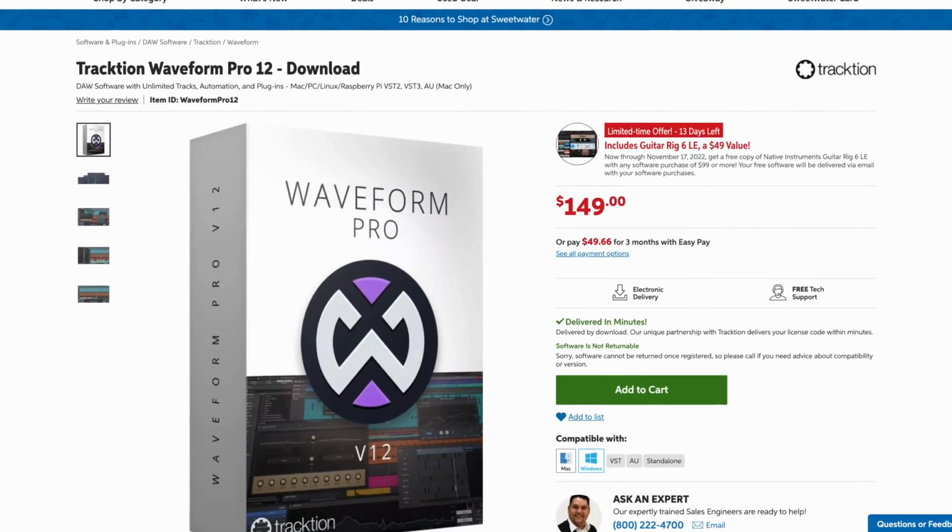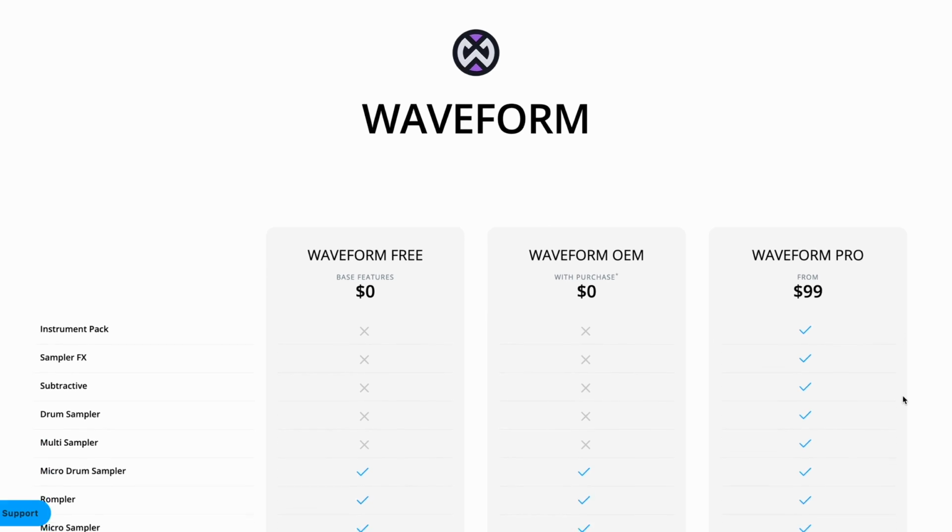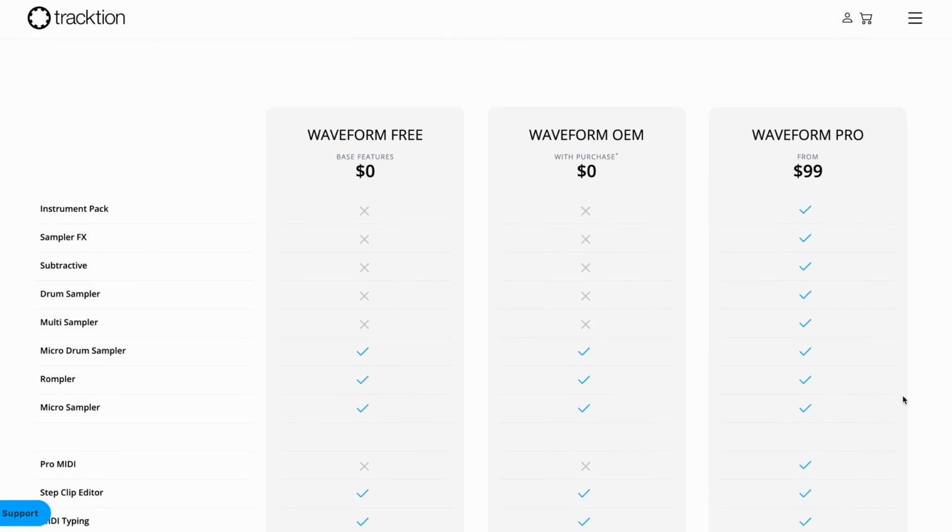Next up, we have Waveform Pro 12 by Tracktion. This was another popular one that people asked about. This, like BandLab, has a free option. So you can download it for free and use it. There is also a version that comes free if you buy their hardware. And then lastly, there's an all major features version, which is $99. So you can start off trying it out for free.